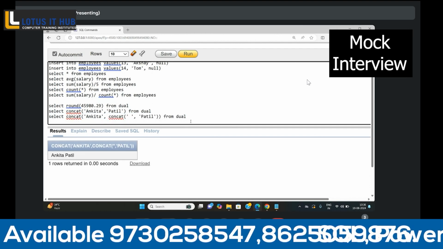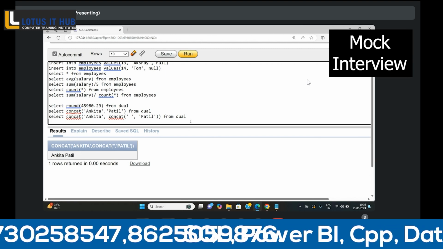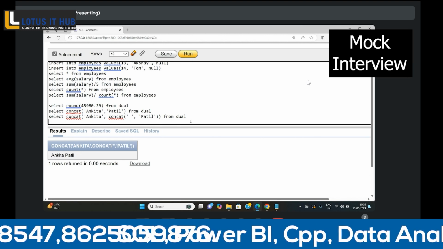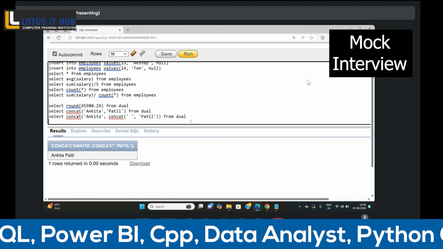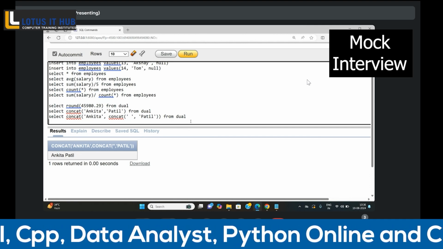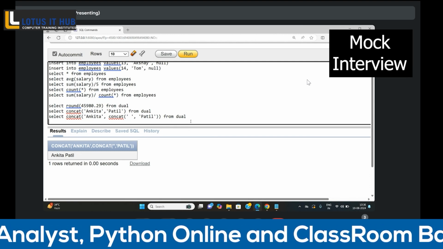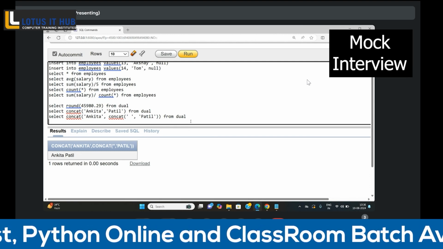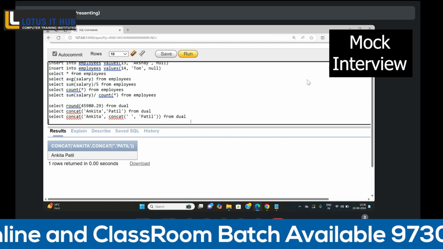What is the use of the substr function? Substr is used for string manipulation. Substr is a built-in function in SQL, and it is used to extract a substring from a string. It contains three arguments: substr in brackets, string, then comma, start position of the string, and comma, length of the string. Okay. Is it possible to write?